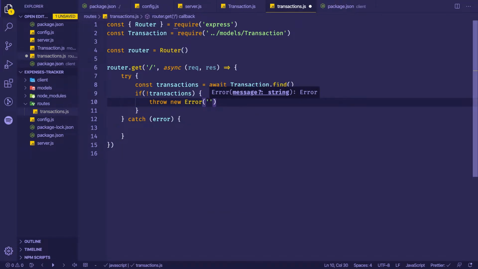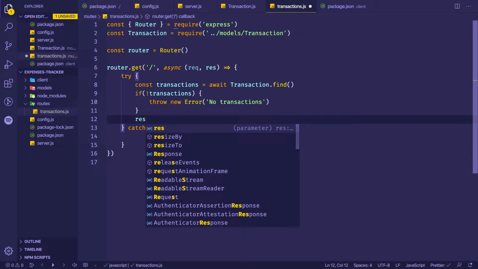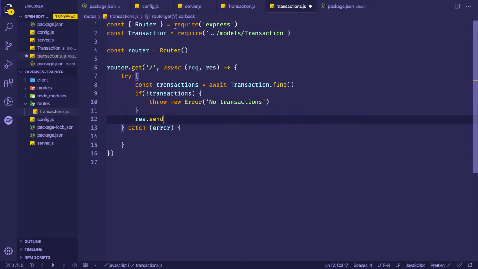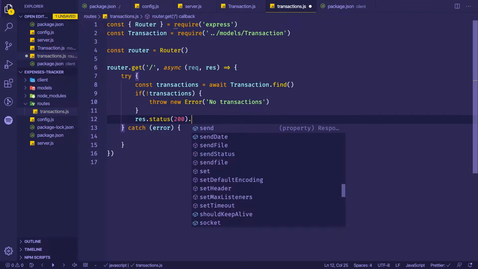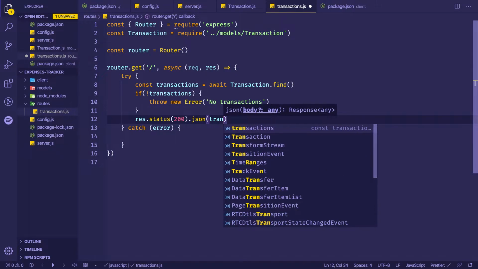It's going to be no transactions. Otherwise, if everything is good, we're going to send to the user res.send, and first we want to pass the status. So this is going to be 200. It means that everything went correct, and we are going to send some JSON to the client, and the JSON is going to be the transactions.